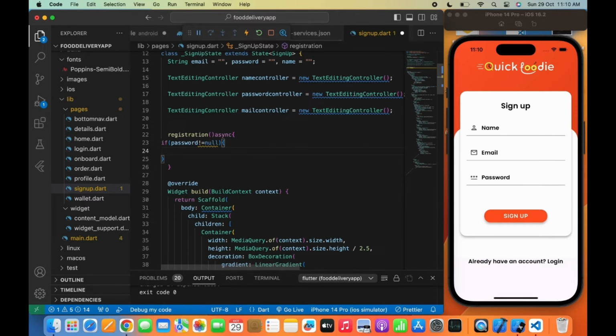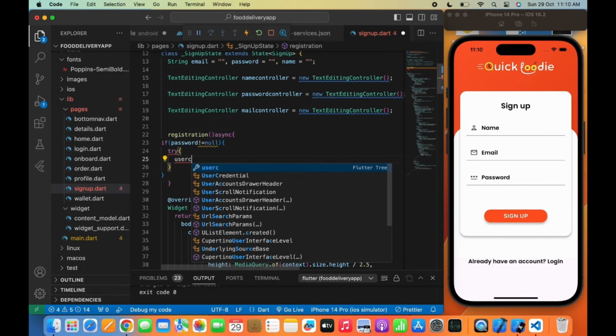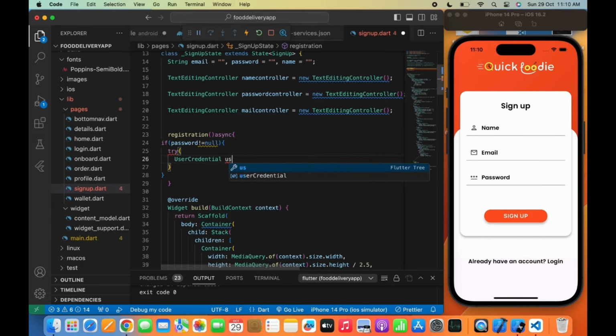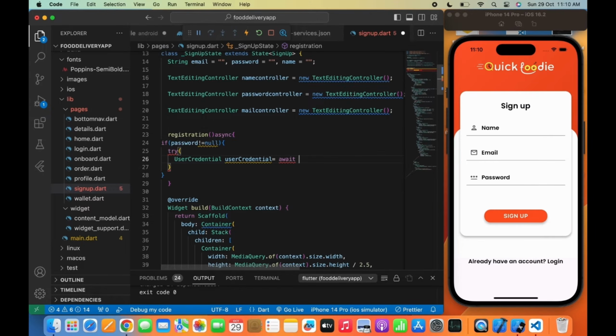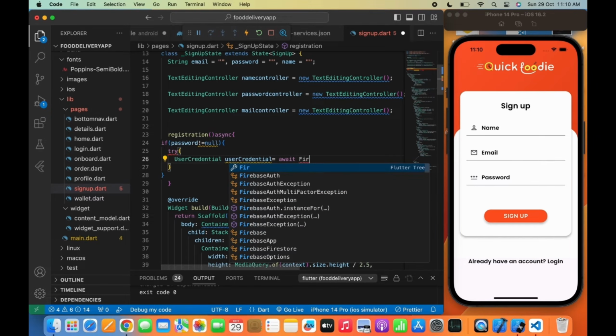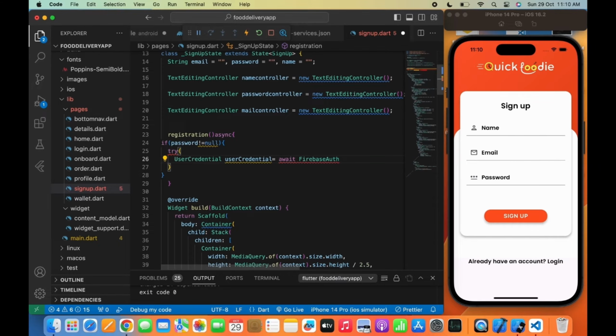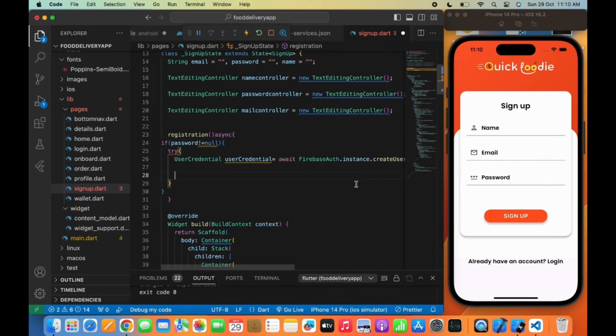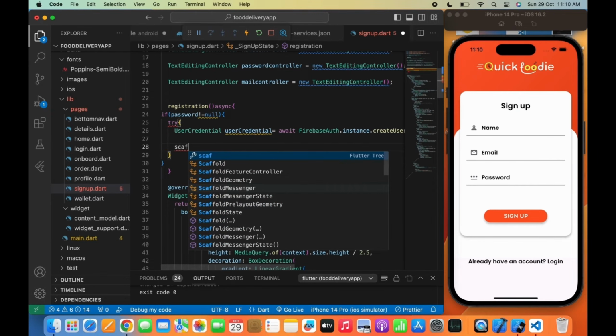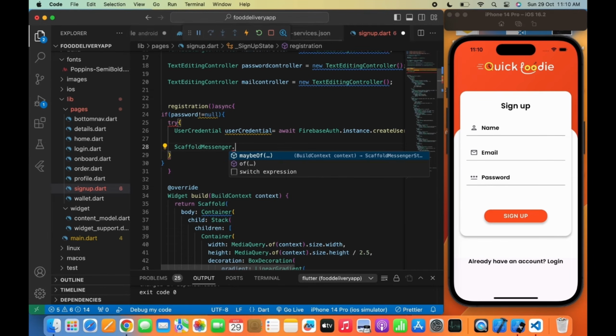Now I will create a function named registration here. Basically, the registration function will be called whenever the user signs up into the app. When the user fills in all the details in these text fields and clicks on the sign up button, the registration function will be called, which will move the user directly inside the app to start ordering food according to his choice. Now, inside the registration function, I will write some lines of code and I will explain after writing the complete registration function.